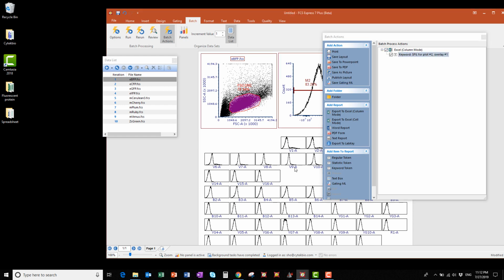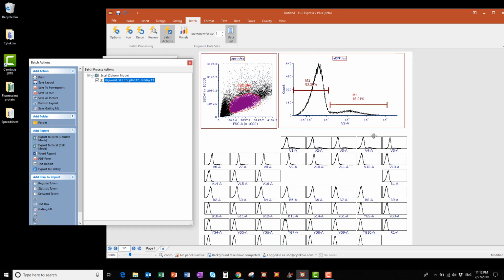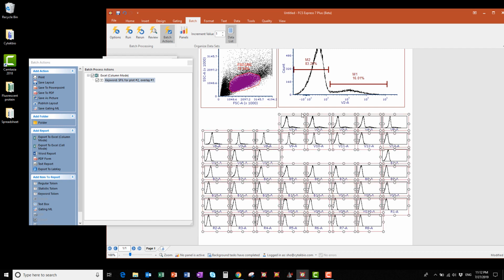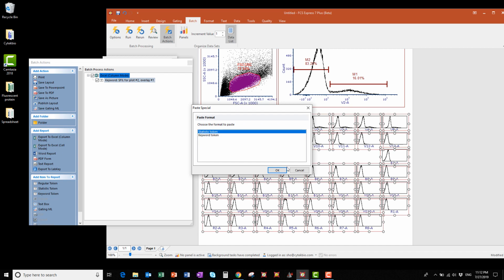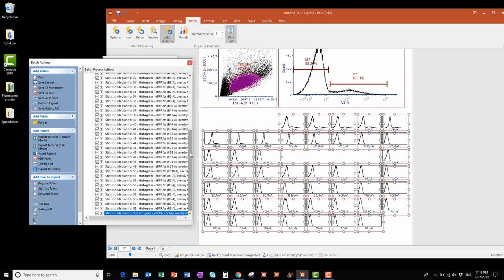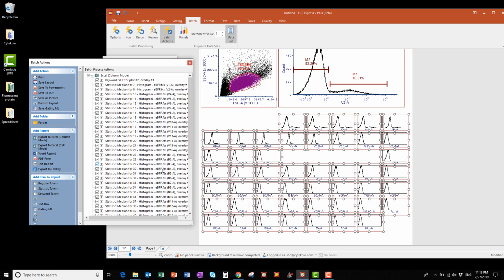Now I want to export MFI for each of the fluorescence channels into the Excel sheet, so I'm going to select all of the fluorescence channel histograms and drag them to my Excel sheet in the Batch Actions window. This time choose the statistics token, click OK. Under gate, I'm going to choose positive MFI, and under statistic, choose median, then click OK. Now I have 48 median statistic exports and one file name export in my Excel file.